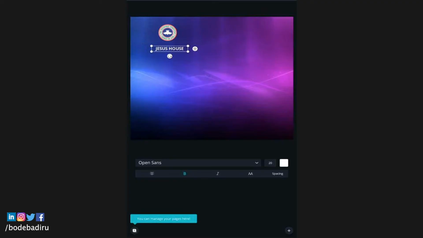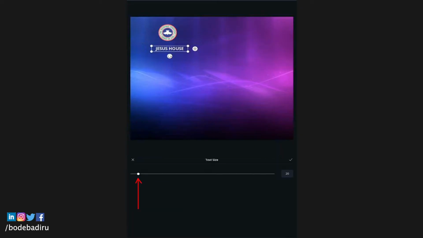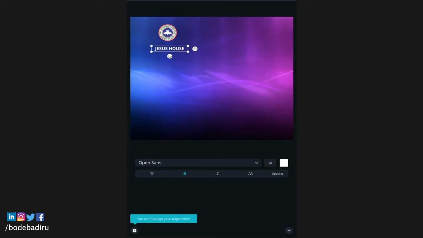You can reduce the size by dragging it in diagonally, or you could just click on the font size icon where you saw 20, and this will open where you can slide in and out, and then reduce the size or increase the size of the font. I think I'm comfortable with this font size, so I'm just going to position it centrally to align with the logo.